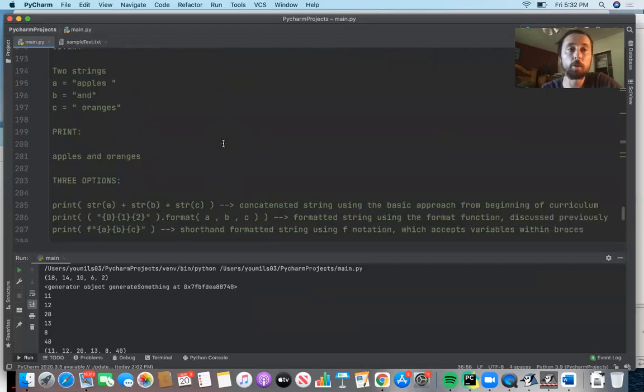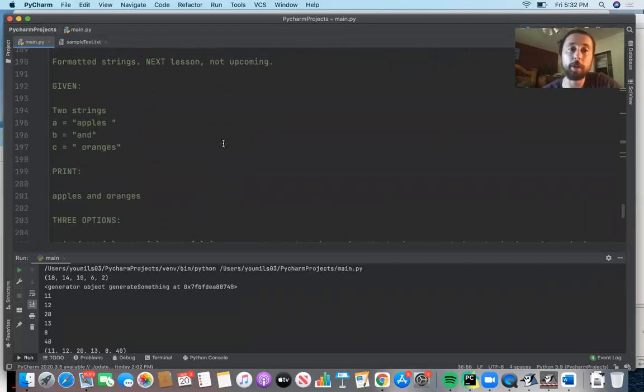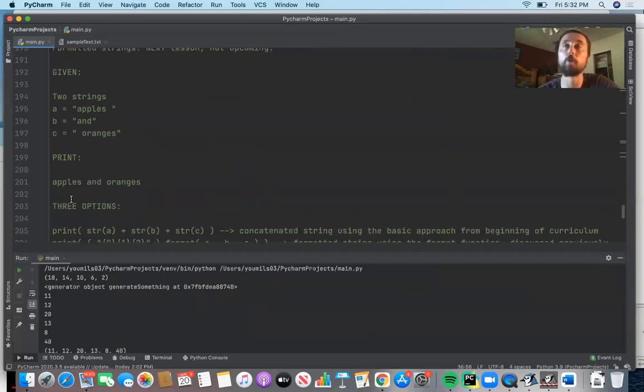Okay, so let's think about 3 string objects. So we have A equals apples, B equals and, and C equals oranges. Okay, and the goal is to print a string that says apples and oranges. Okay, so there's 3 different ways to do that. Well, there's a 4th, naive way, and that's print apples and oranges, right? But no one would type that out if you had these 3 variables on these lines.